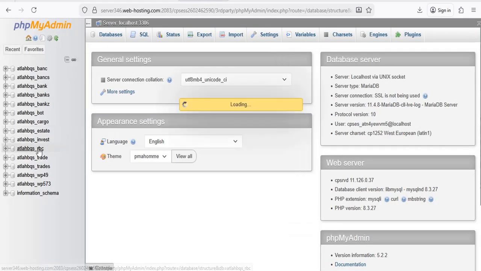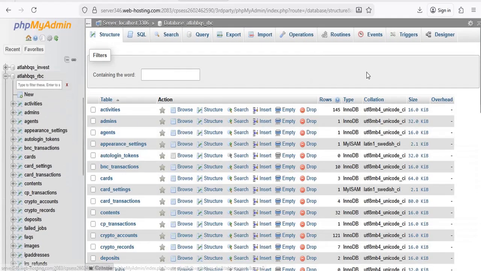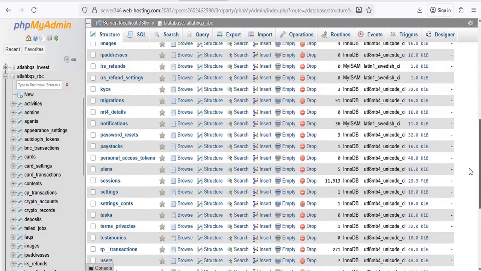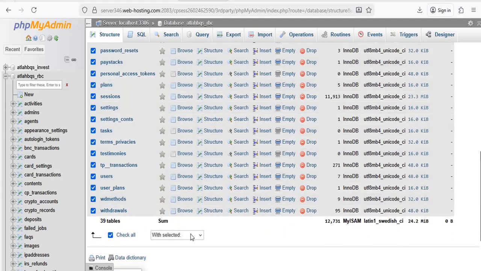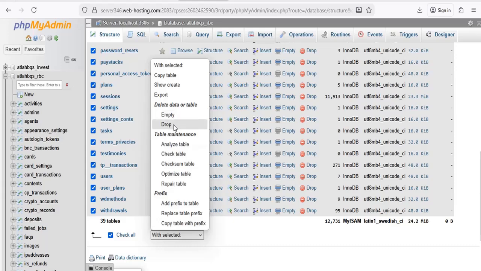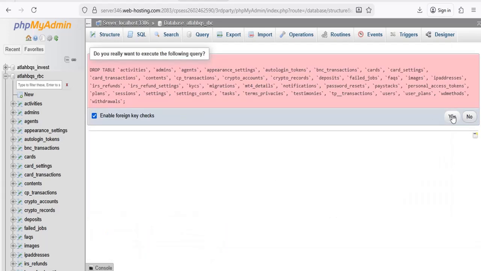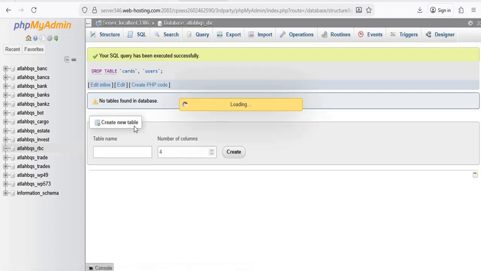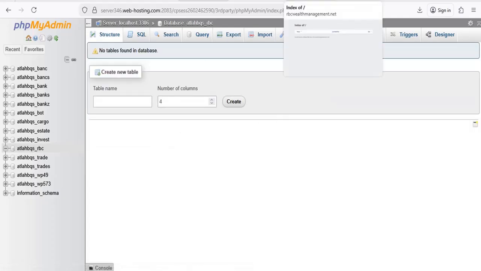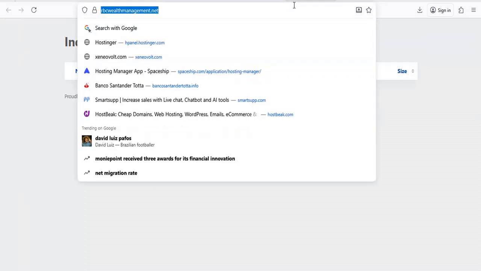So this is the database here. Now let's say he messed up with the database. So I'm going to delete everything we have here right now. I'm going to select drop or empty, whichever one. Yes. As you can see, I've deleted the database, so the website will stop working right now.